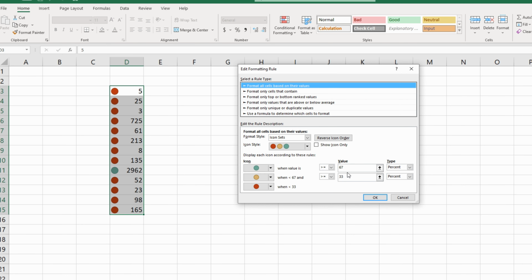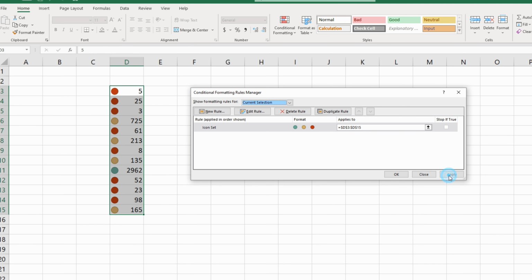So when the value is greater than or equal to 67%. Now I'm going to change this to number. Okay, so now I'm going to do when the value is greater than or equal to 1000, it'll turn green. When it is less than 1000 but greater than 100, then it will turn yellow. And apply. So that worked. Anything greater than 1000 is green. Anything less than 1000 but greater than 100 is yellow, and anything less than 100 is red.